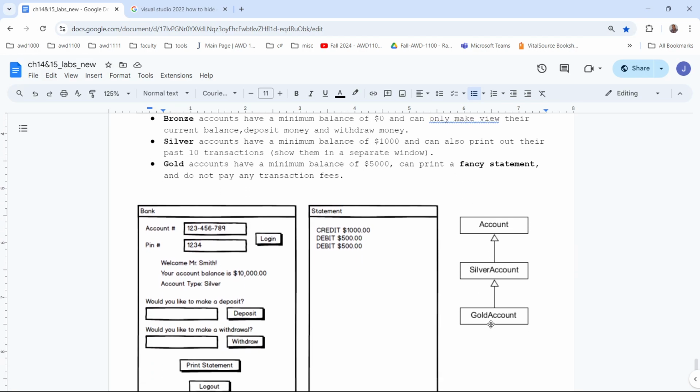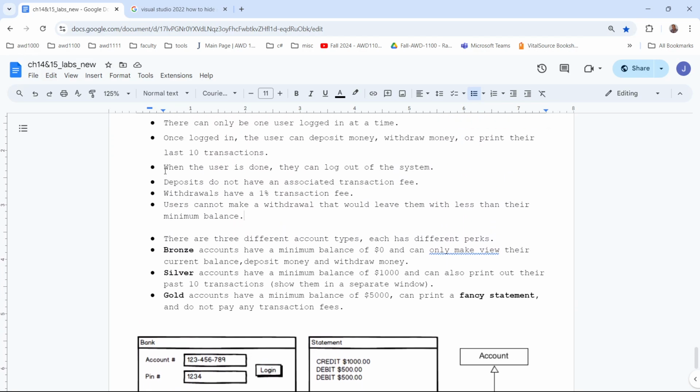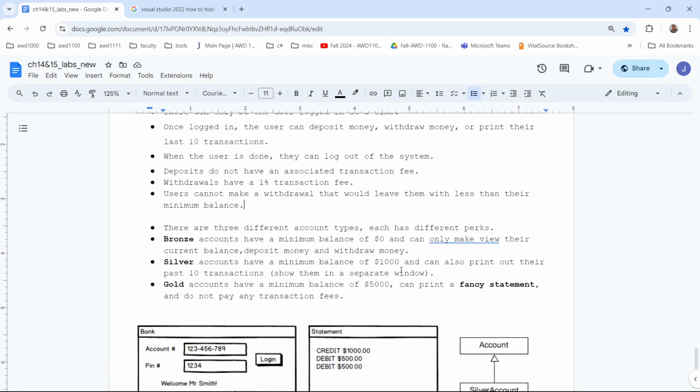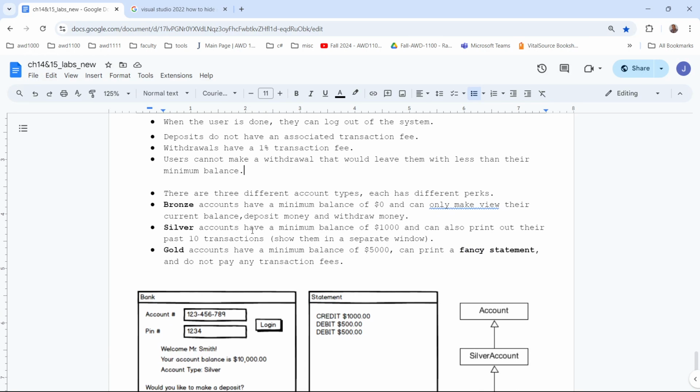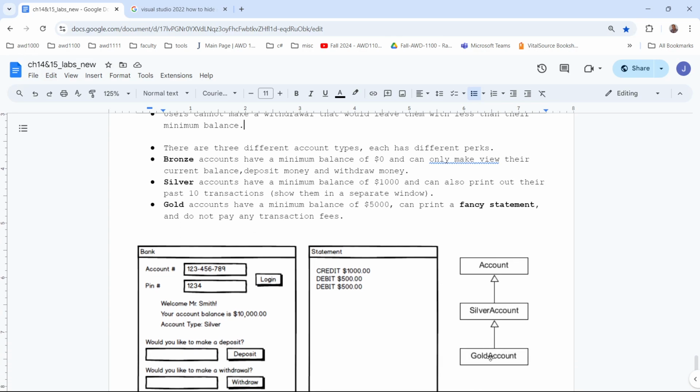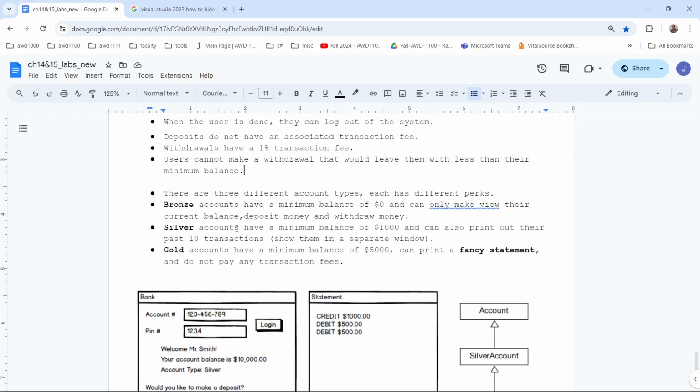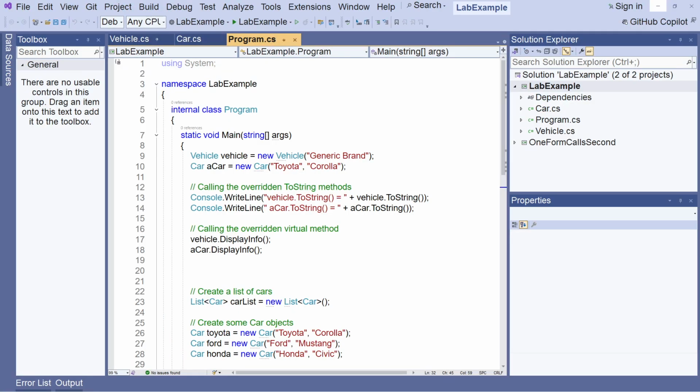Okay, no UML here. Basically, you just need to read this to figure out what you need to do. But you are going to have different accounts here. You have an account, a silver account, and a gold account. So bronze, silver, and gold, and I guess the regular account is the bronze account. Let me show you a little code on this. Might be helpful.